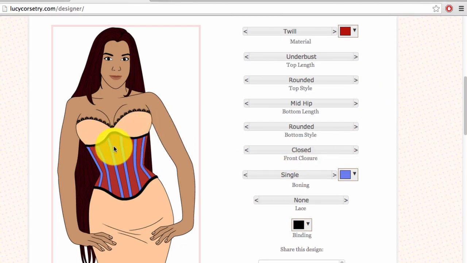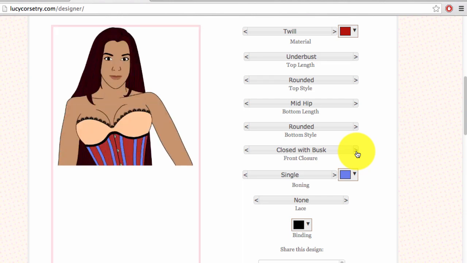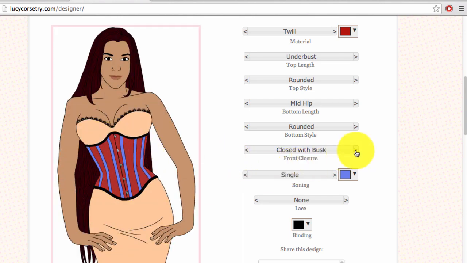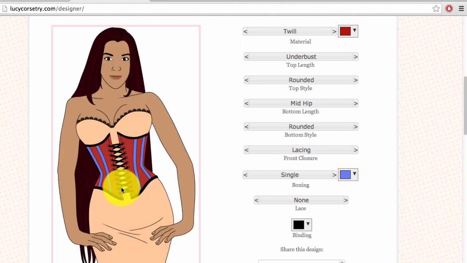So now that I have the top and bottom length and shape that I want, let's look at the different types of closures that you can use. So this one has a closed front here, but what if I want to get in and out of the corset a little bit more easily? You can have a busk here, or you can have it with front lacing if you want. So I'm going to keep it with a front lacing option. And now I'm going to move on to the boning channels.